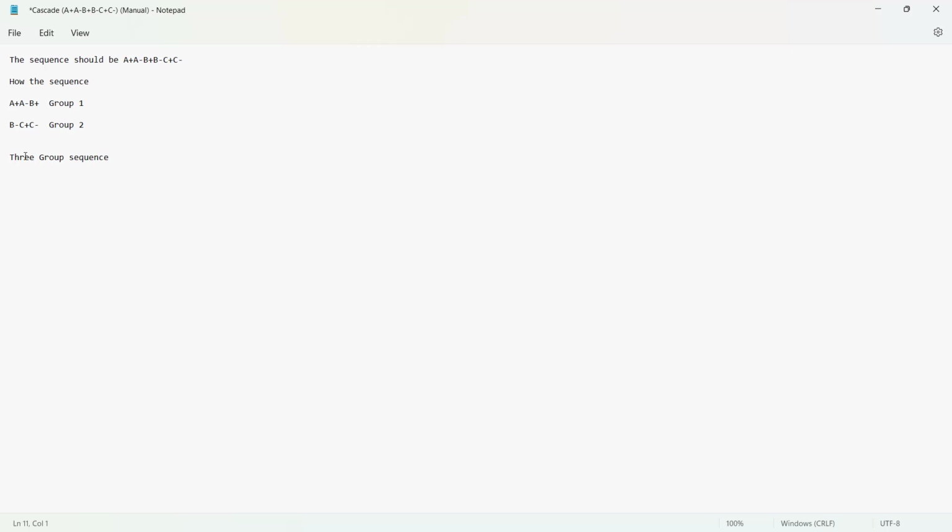So each individual group contains two sequences only: A plus, A minus as group 1, B plus, B minus as group 2, C plus, C minus as group 3. So here you can see each individual group contains the same cylinder sequence. We can now write it like this, with alteration.